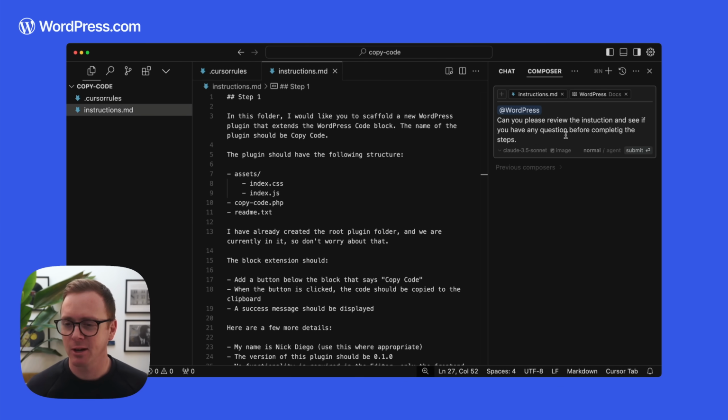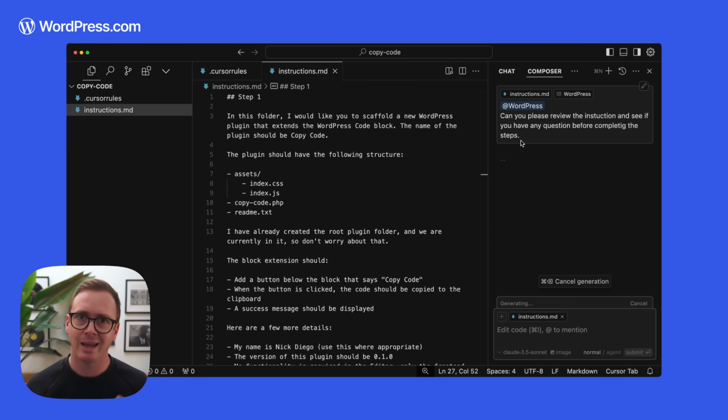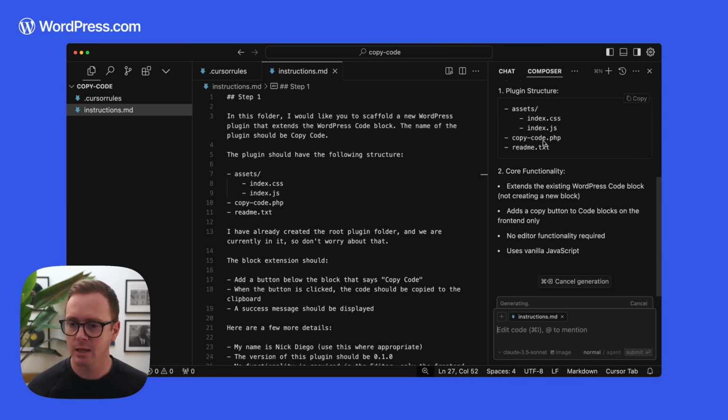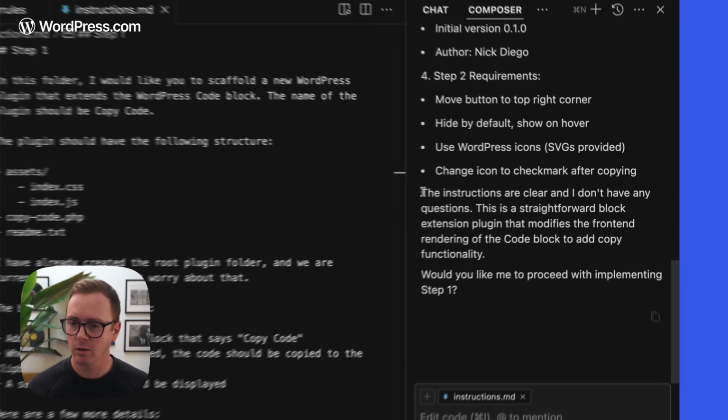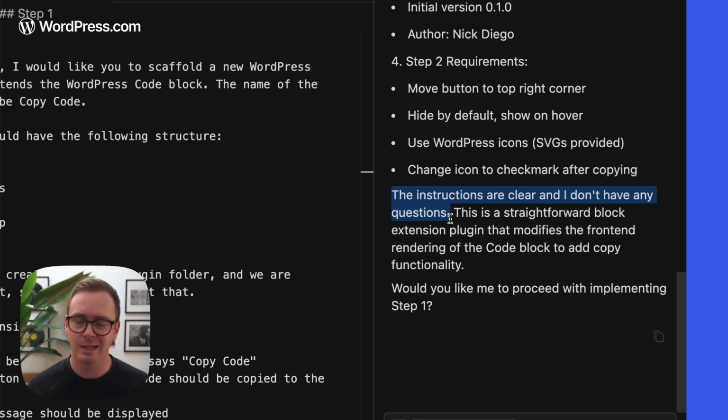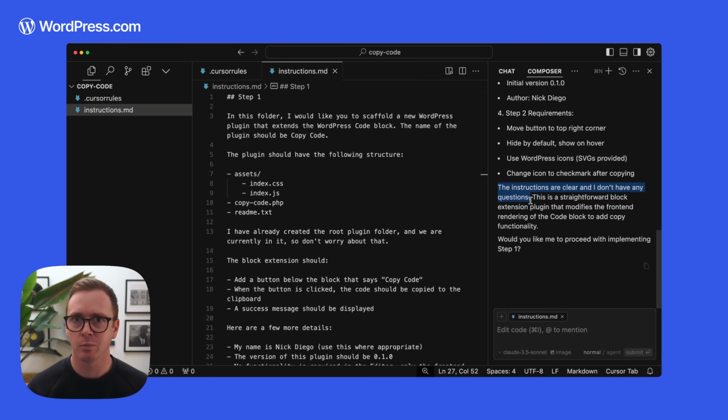And you probably noticed that there are a couple spelling errors in this prompt. Well, thankfully, Composer is pretty good at ignoring those. So we're going to run this prompt to see if it has any problems with the instructions. Now, Composer is going to analyze the instructions file and provide us with the answer we need. And it looks like, according to Composer, the instructions are clear and it doesn't have any questions. So now at this point, you can feel relatively confident that proceeding with step 1 is a pretty safe thing to do. All right, now let's proceed with step 1 by asking Composer to run it.